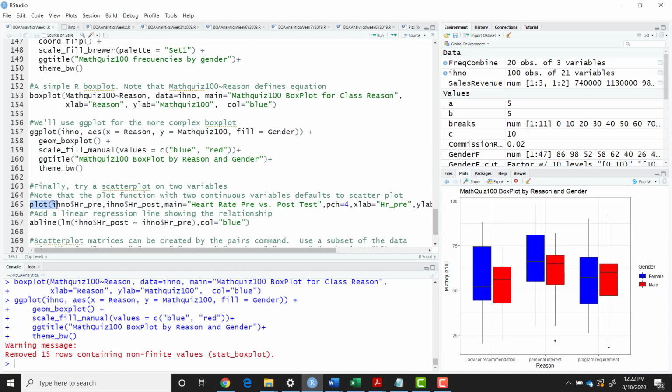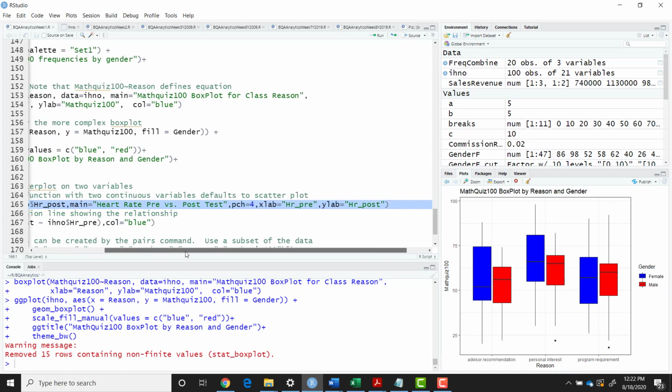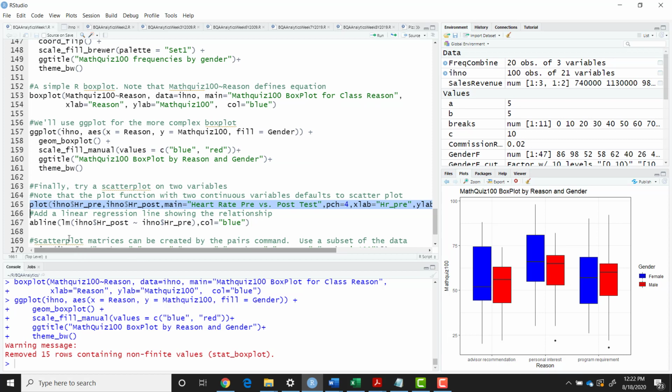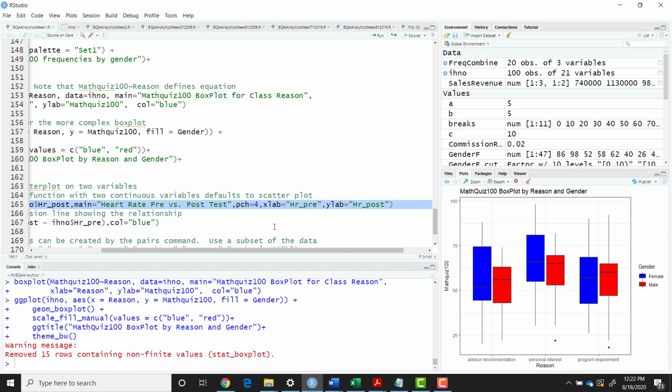We're going to do something called a scatter plot. And again, you should have done this in business stats. So it's just plot what we want on the x-axis, what we want on the y-axis. We're going to type in the name, which is the title of the graph. PCH, you can look at this online. PCH is just the kind of shape that we're using, and then we've got the labels.